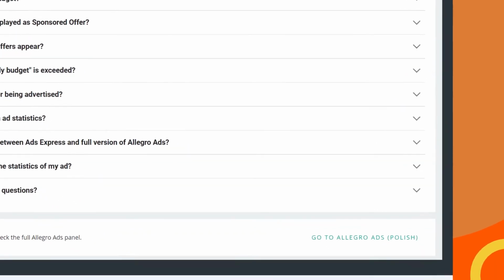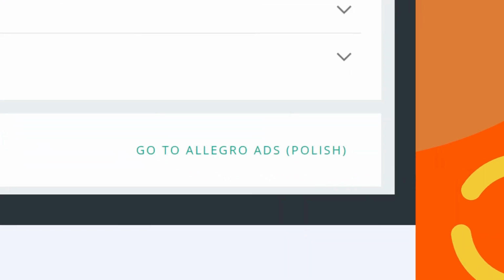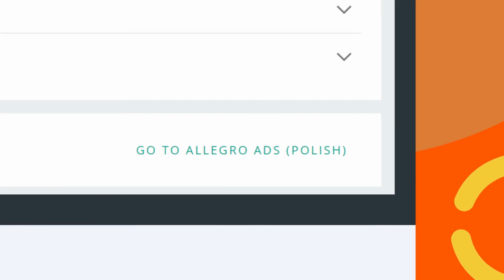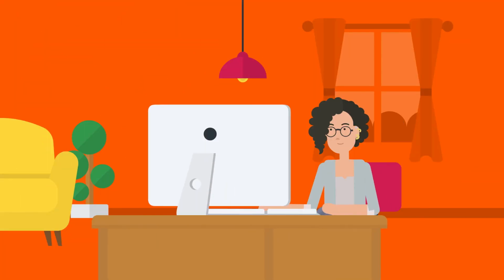If you wish to use the more advanced advertising functions, you can move your activities to the full Allegro Ads panel anytime. You decide and choose which tool will help you sell more.